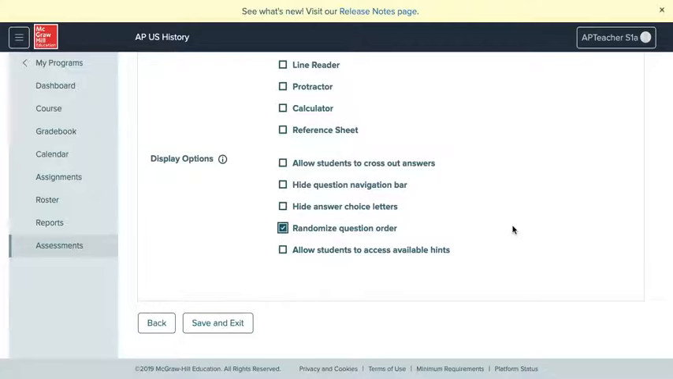Can they cross out things? Okay, can they get access to hints? So if this was a daily grade and we just wanted them to knowledge check, there's a hint button that they can read and it'll give them a little kind of help about that question. Okay, so we save and exit now.